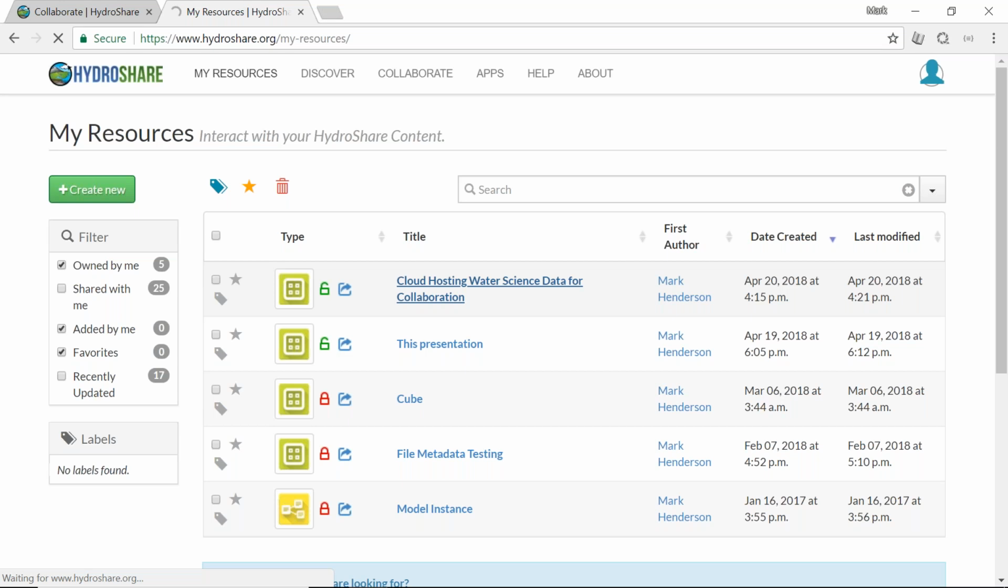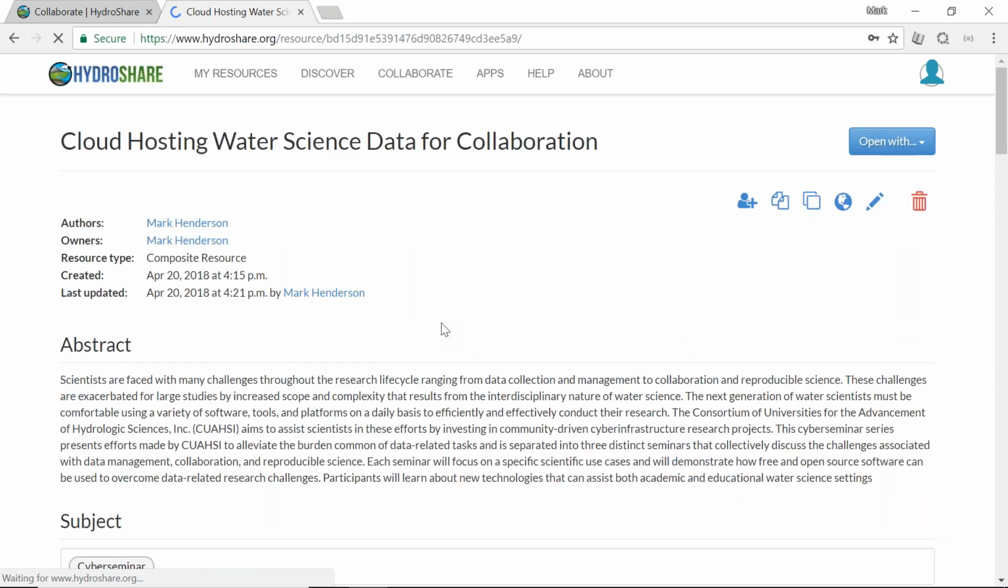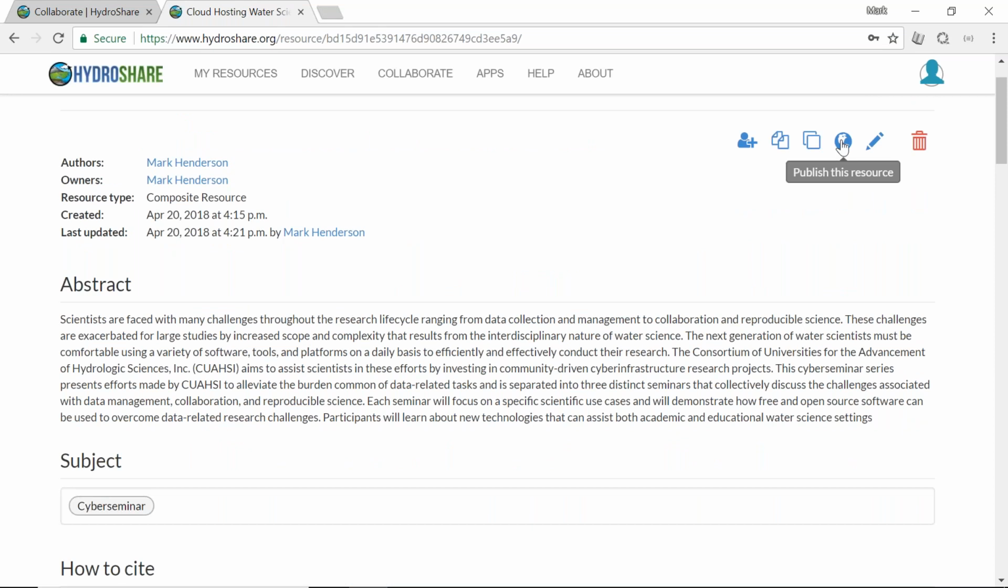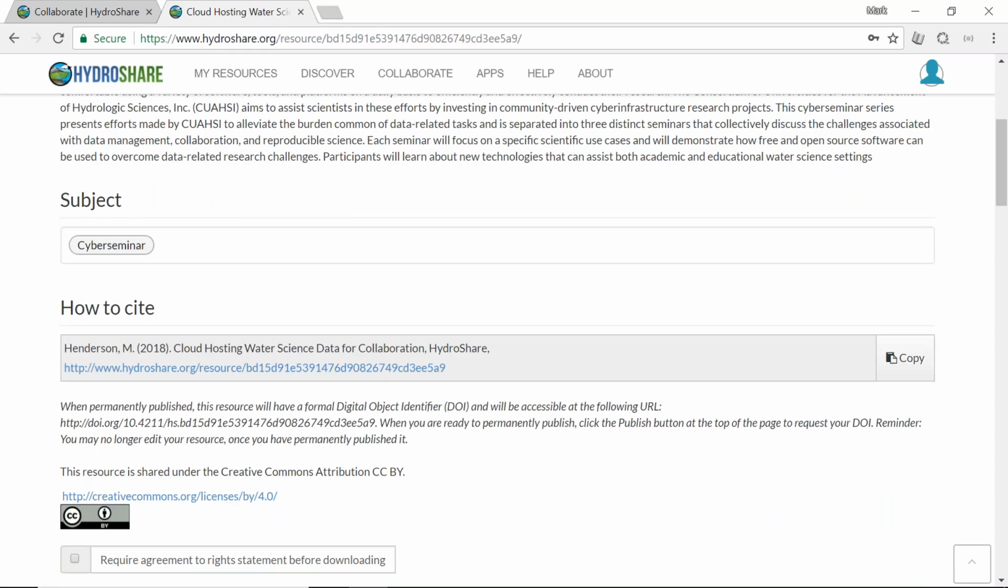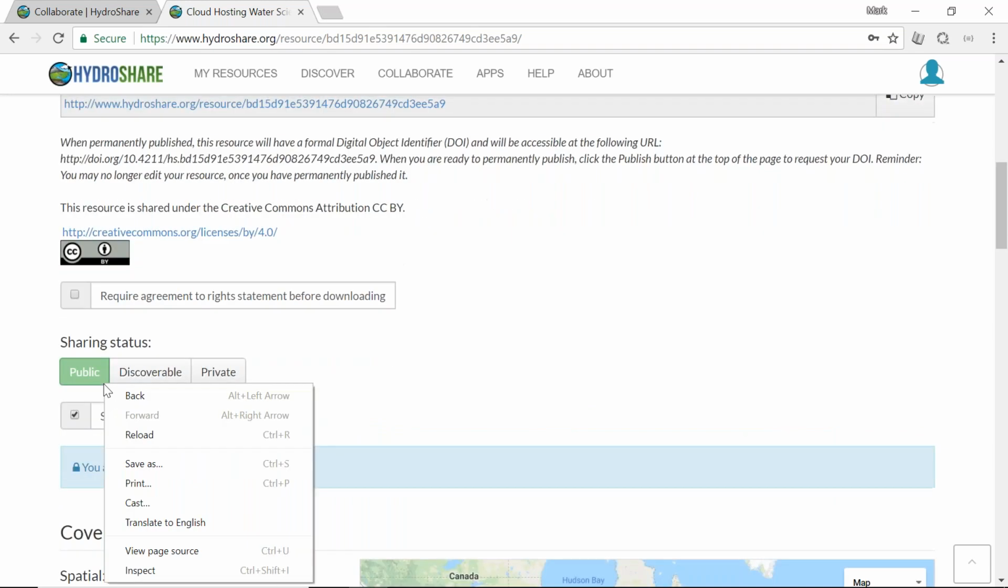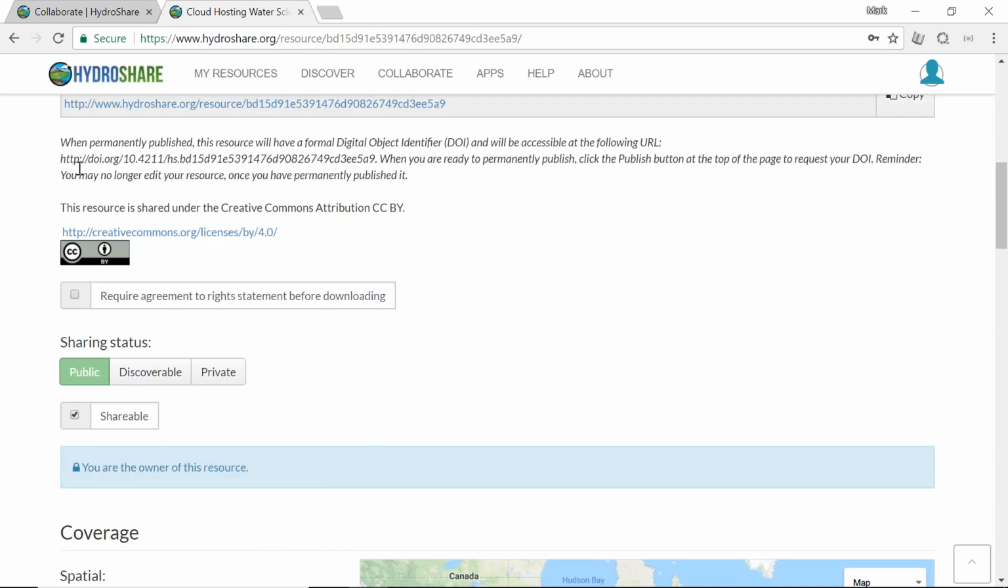So we're going to go back to this PDF resource, and this world icon is what we're going to want to click on here. So there's a number of things to keep in mind here. First off, if you're just looking to find out what your DOI might be in the future, so while you're writing your paper, you just want to put it in there, there's information a little bit, maybe a third of the way down the page, that shows you when permanently published, this research will have a formal DOI and will be accessible at the following URL. So it actually gives you what your DOI is going to be before you even think about publishing it.